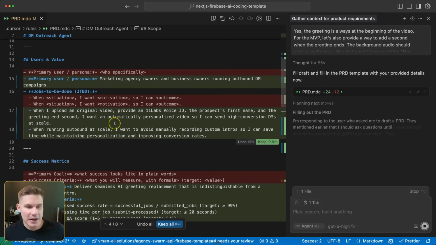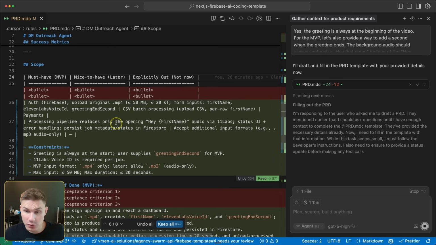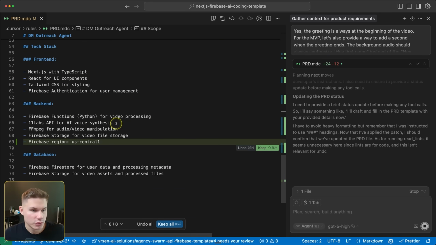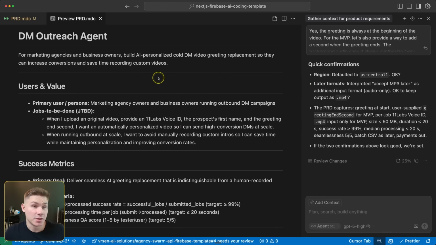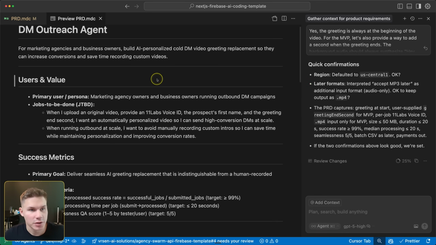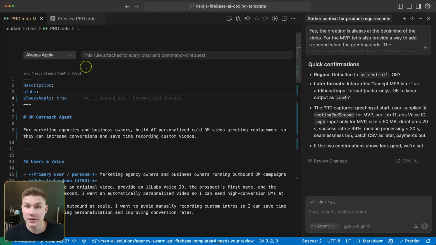Perfect. Now GPT-5 generated the PRD file according to my answers to these questions. So let's quickly review the file. Yes, and the PRD is actually looking really nice. So as I said, GPT-5 is great at analyzing the data and planning. So the next step is to open the task template.